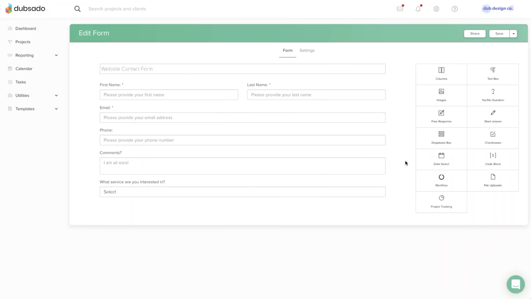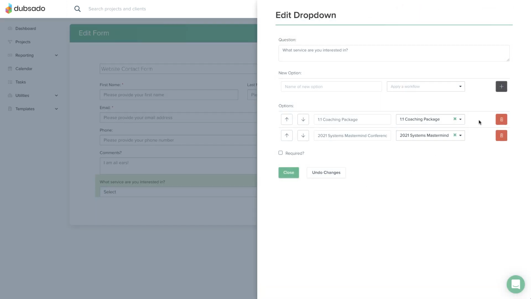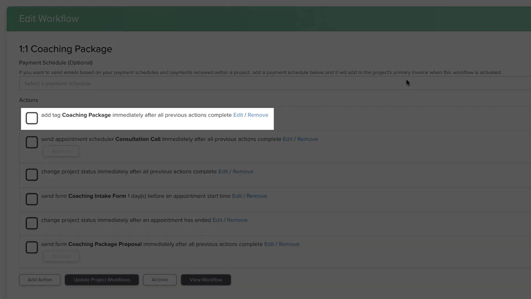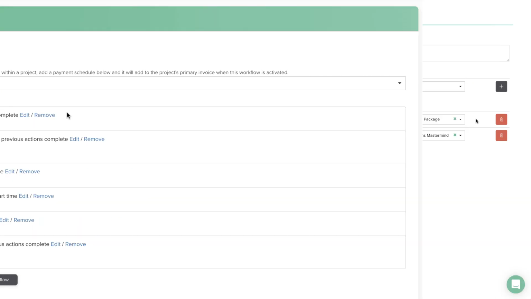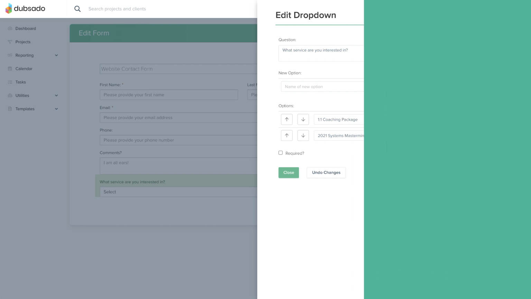If your lead capture form has a workflow element that's connected to different workflows by service, you may find it helpful to have the workflow apply the appropriate tag automatically. For example, the coaching package workflow can start with an action to add a coaching tag immediately after all previous actions complete. You can do this for each service workflow using the tag that matches that service.